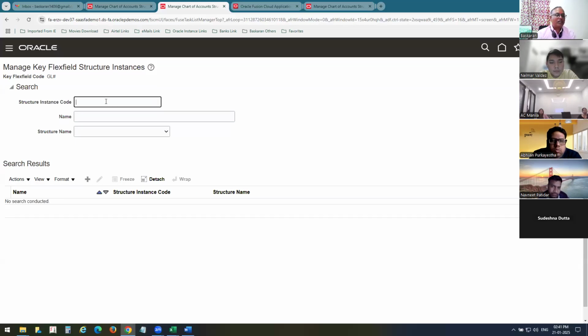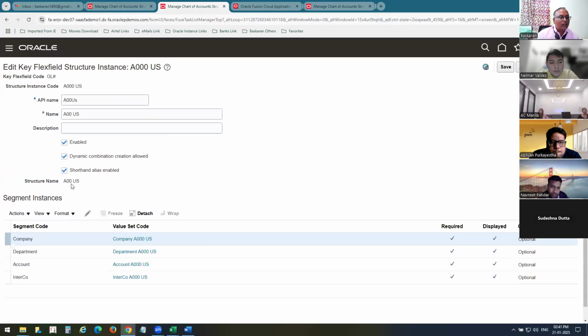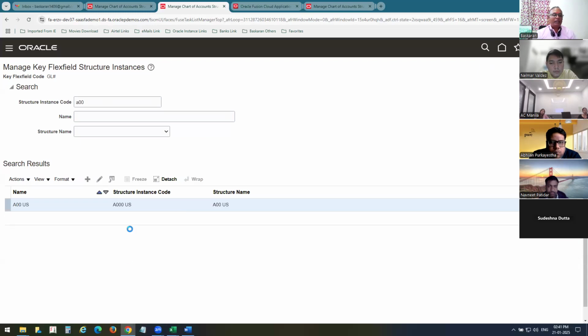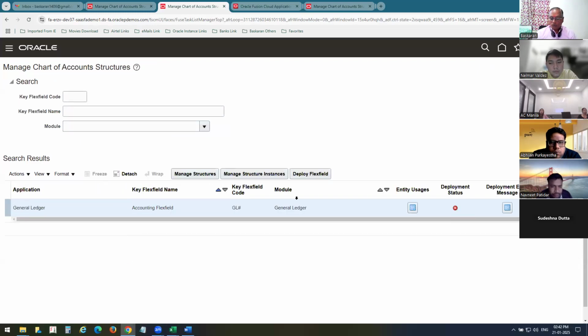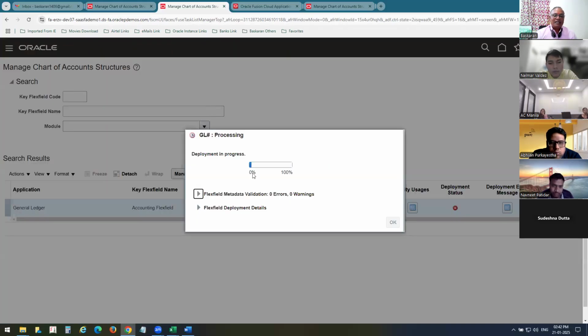What is our chart of account instance? Let me show you. With this particular chart of account, the structure is ready, the instance is also ready, and deployment has to be done. When you do any editing, it comes under editing. When you have a tick mark, the deployment status is completed. When you have a cross mark, the system says there is some kind of error. Rectify. Even though there is no error in our chart of account, the system may still throw an error here.